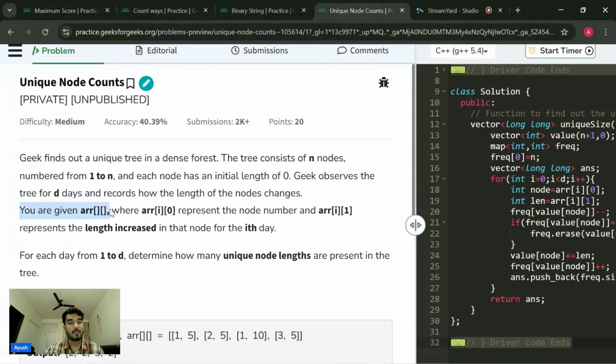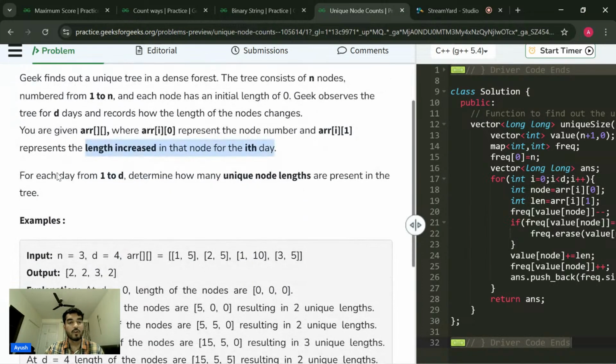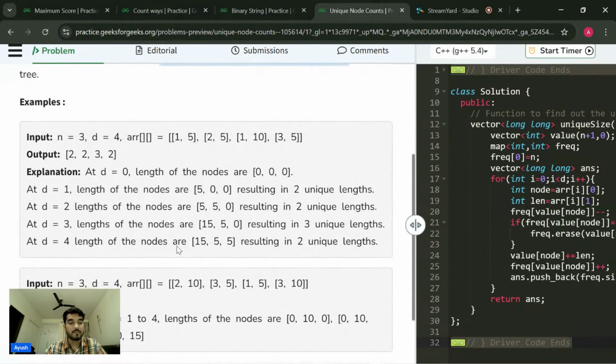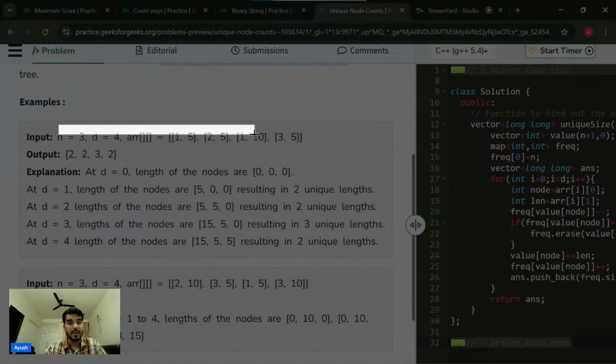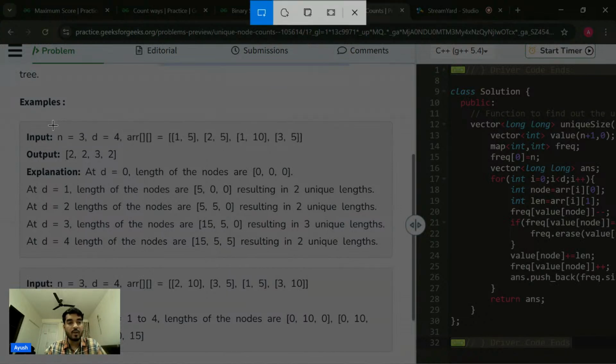So you are given a 2D array, and each element is a 1D array of size 2. arr[i][0] represents the node number which you have to select, and arr[i][1] will simply represent the length increased in that node for the ith day. And for each day from 1 to d, you need to determine how many unique lengths are present in the tree. So let me explain with an example, with the first example only.